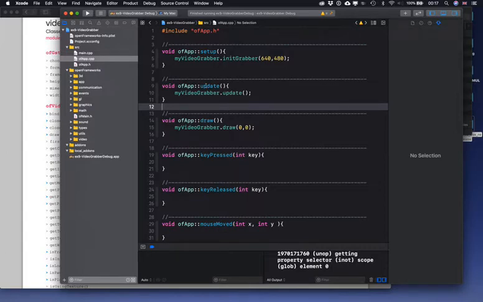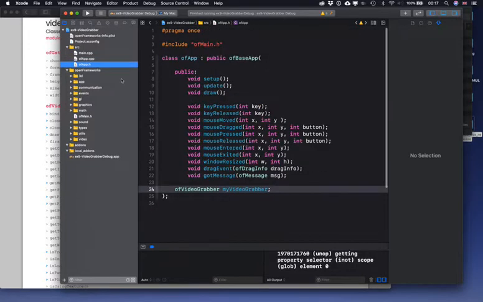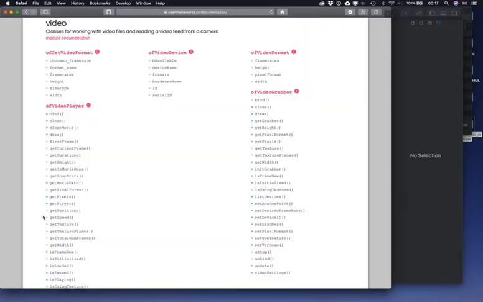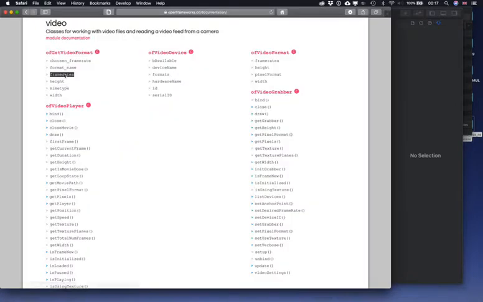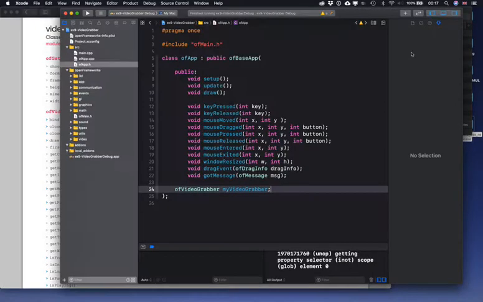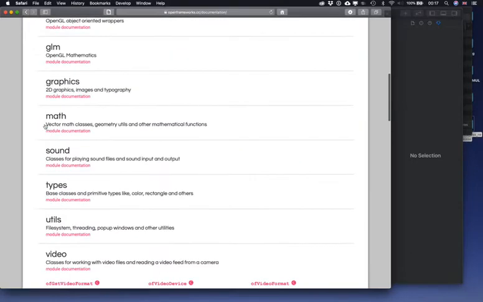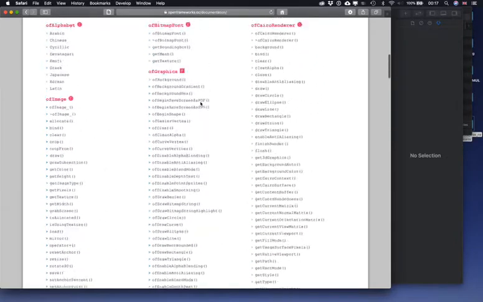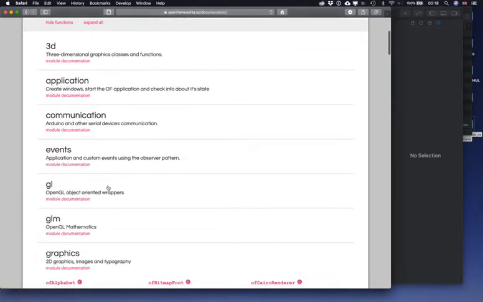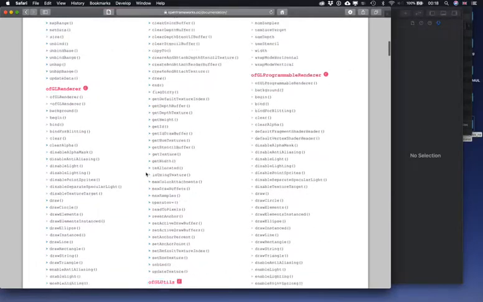So what do we need to invert? We need a pixels object, of the ofPixels class, that will store the pixels that are being manipulated, and then we need a texture to draw the pixels. We've taken a look at the pixels class previously, so it's in the graphics module, right? That's the ofPixels class, but the texture class is in the GL. It's an OpenGL class.